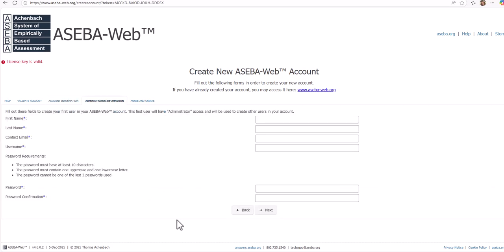This next tab is the administrator information. This will be the person who will actually be the administrator for the web account. So administrators can create users, they can reset passwords, they can disable users. So please make sure that the person whose information is in this tab is going to be the administrator for the account. So I have gone ahead and filled in all the information on the administrator information tab, and then I'm going to click next.